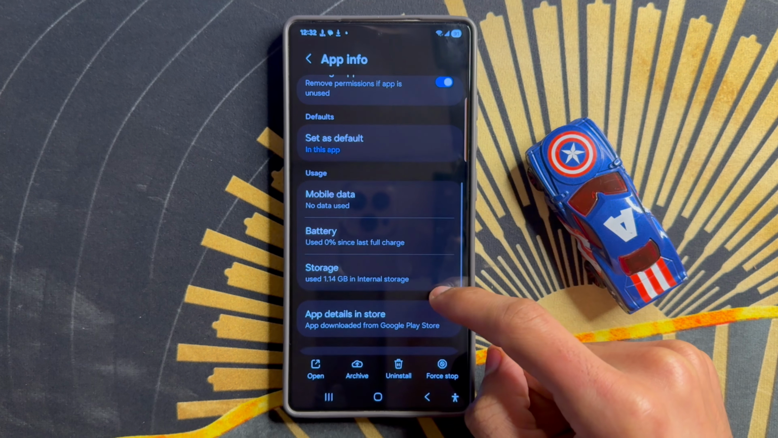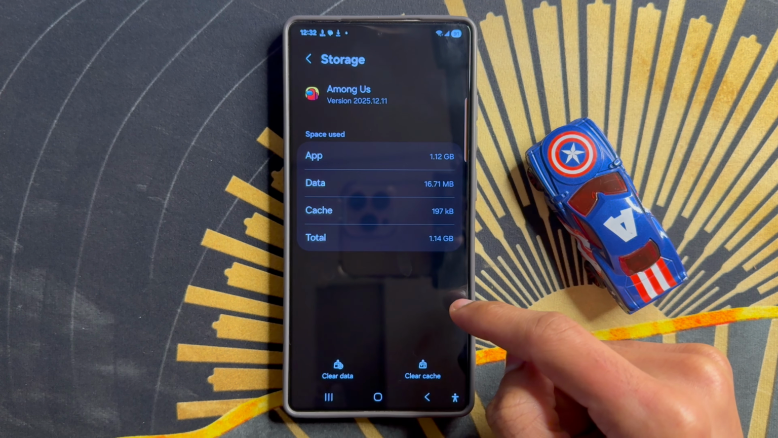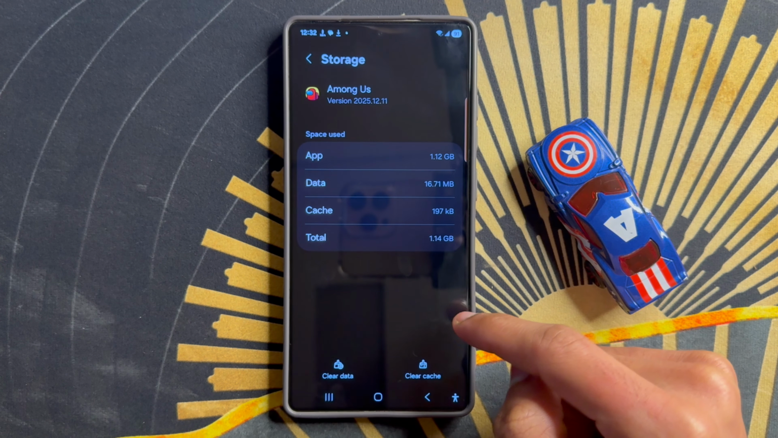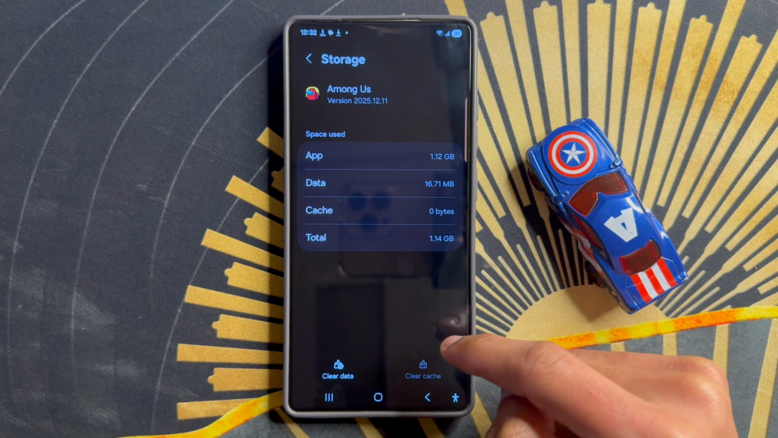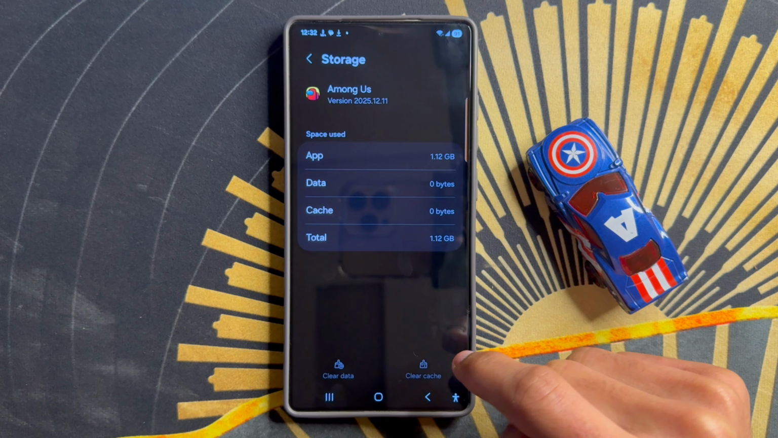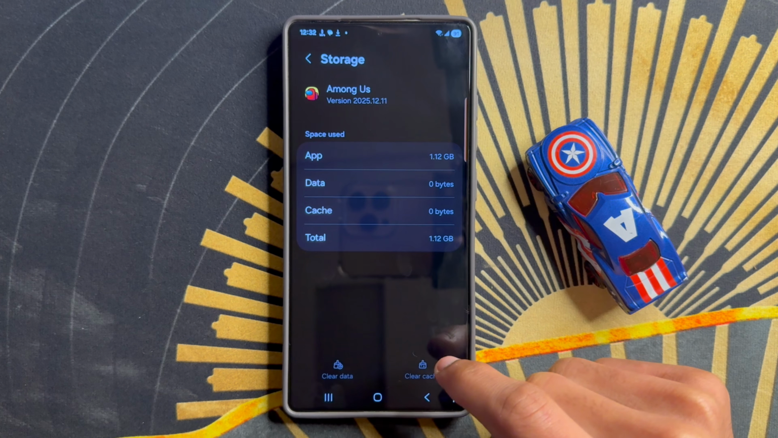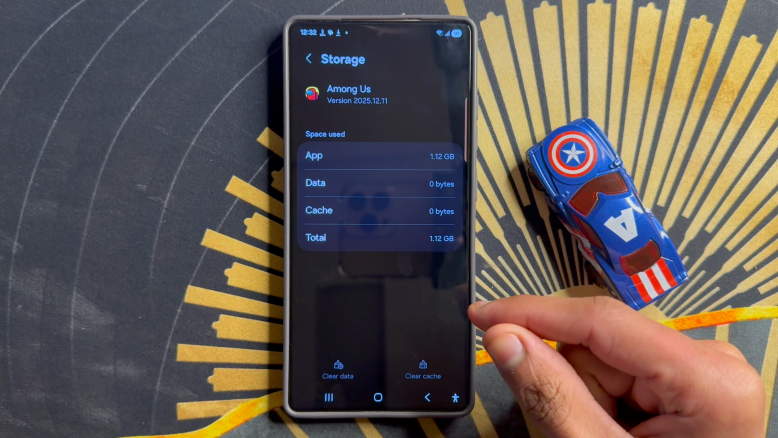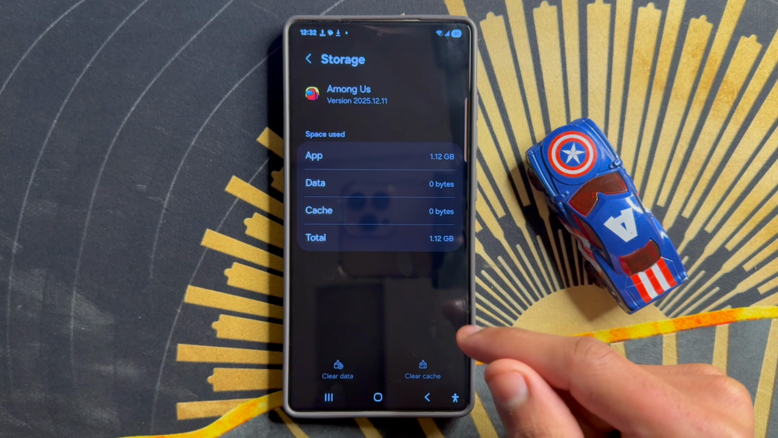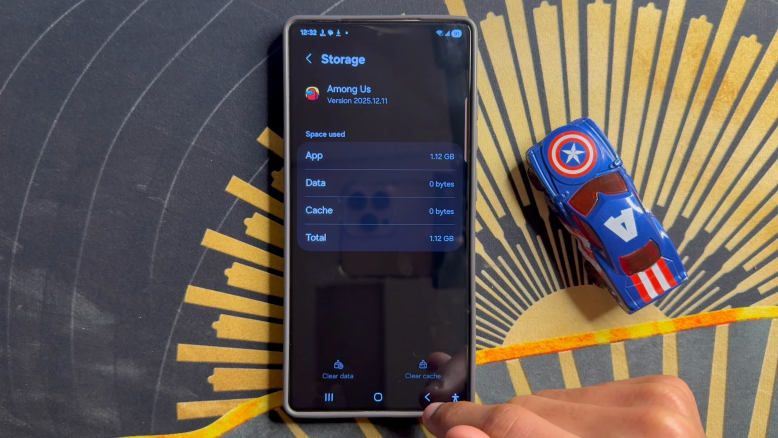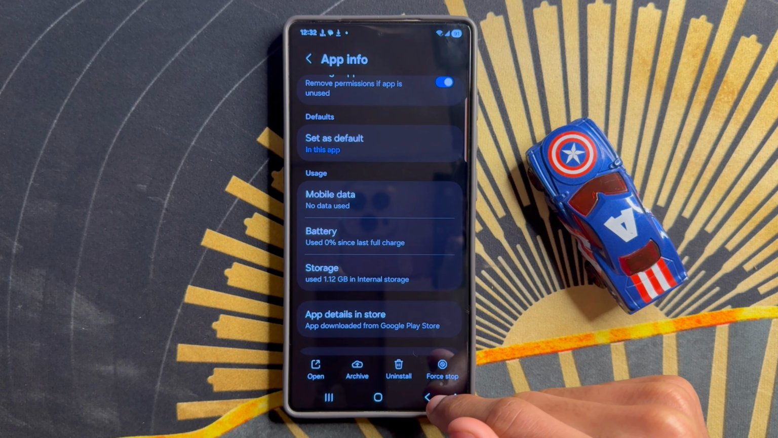Scroll down and click on storage. After clicking on storage, if you want to fix the Among Us app not working problem, click on clear cache. After clicking on clear cache, click on clear data. After clicking on clear data, you will see your problem is solved. So if it is still not solved, reinstall your Among Us app. After installing, you will see your problem is solved.